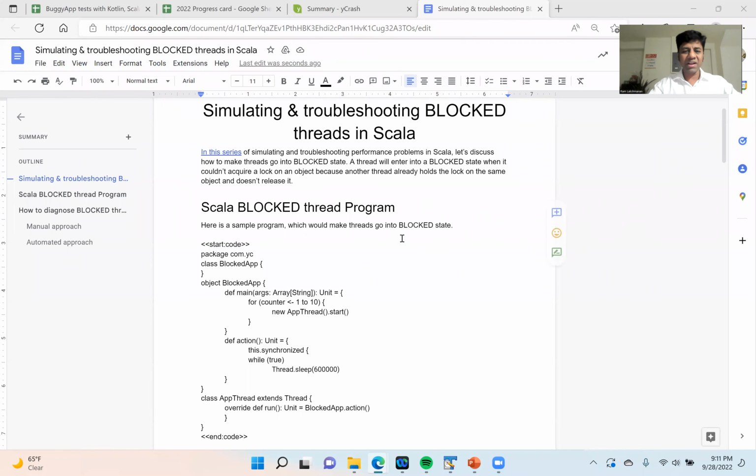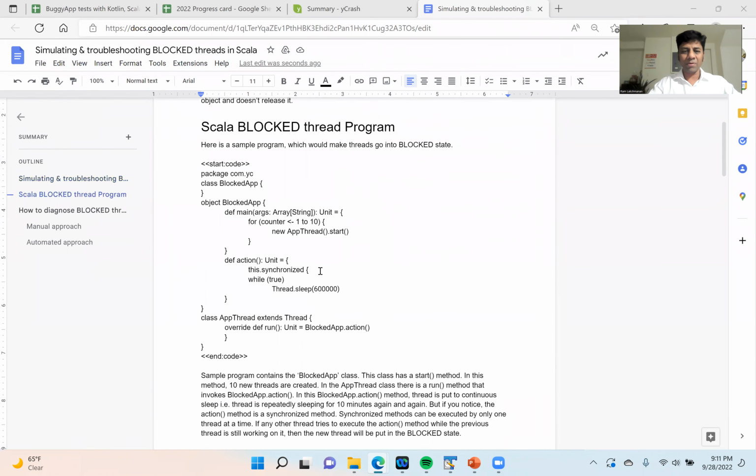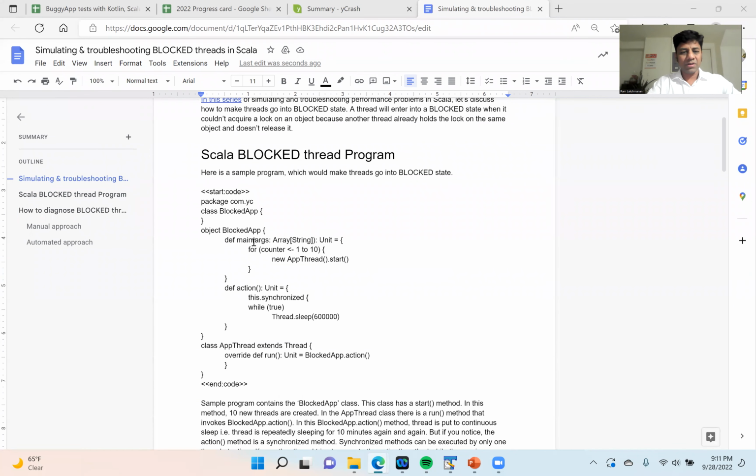So for our discussion, I've put together a hypothetical Scala program. Let's look at this. There is this BlockedApp object, and it has this main method, which is the entry point. This main method goes on a for loop of 10 iterations. In each iteration, it's going to create a new app thread, so it's going to create 10 app threads. That's what this main method is going to do.